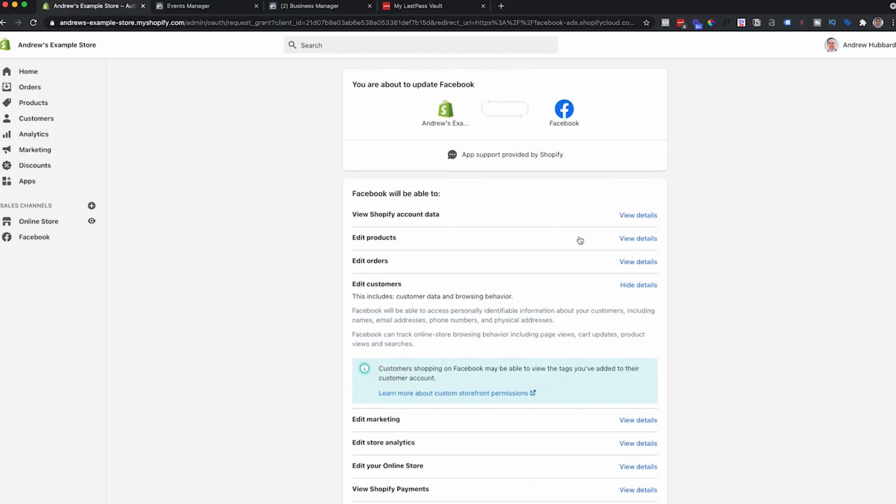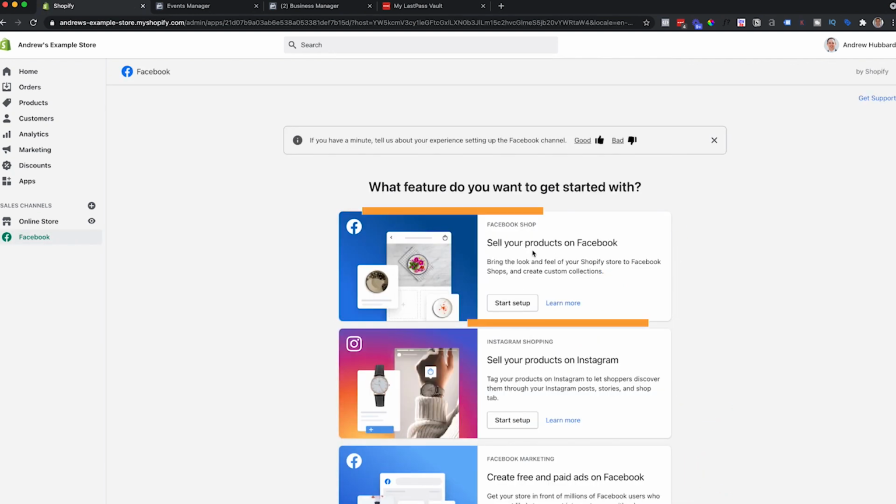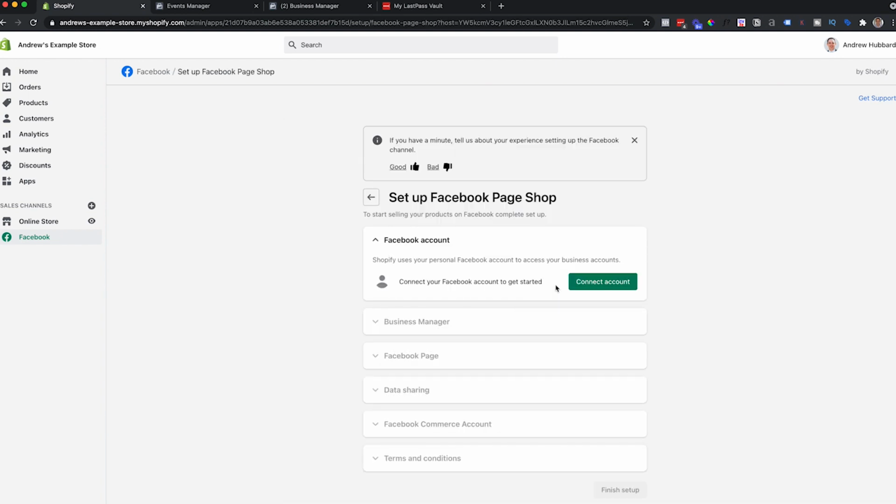All right, it's going to ask you, do you want to connect Shopify with Facebook? They have a really tight integration. They've partnered together to make this quite seamless. So we simply scroll down and click Update Sales Channel. Now we want to click on Sell Products on Facebook and we've got the little Start Setup button. Click that. Now we need to connect our account.